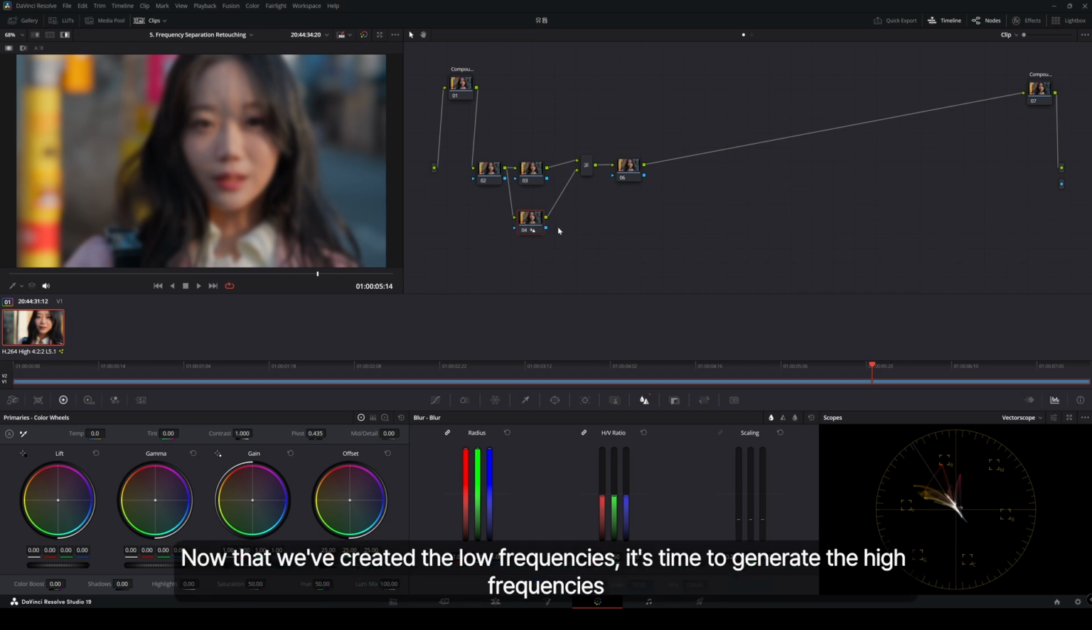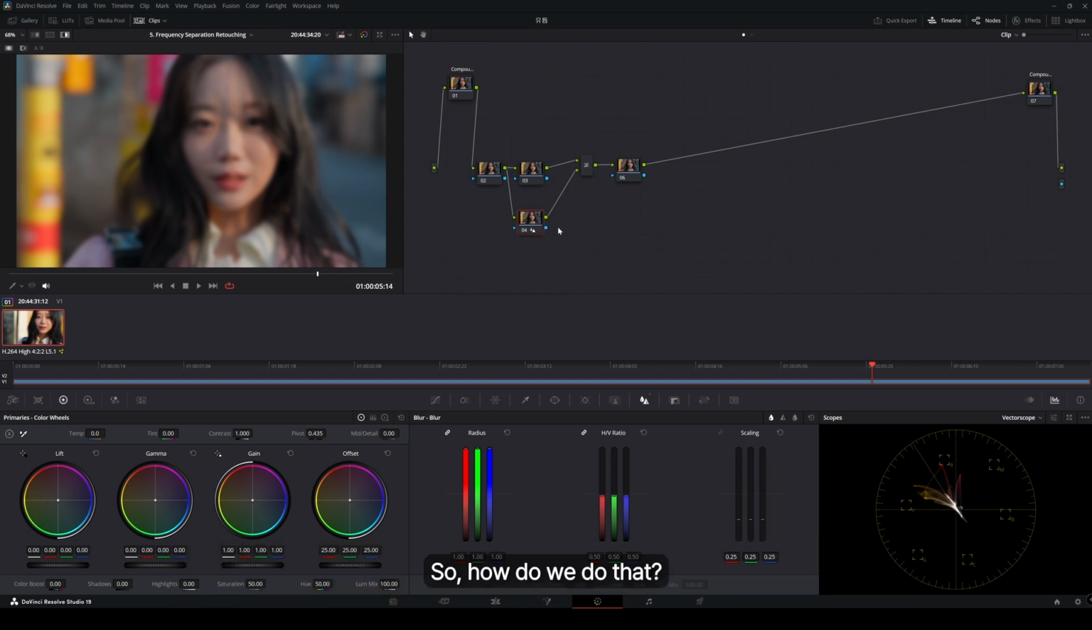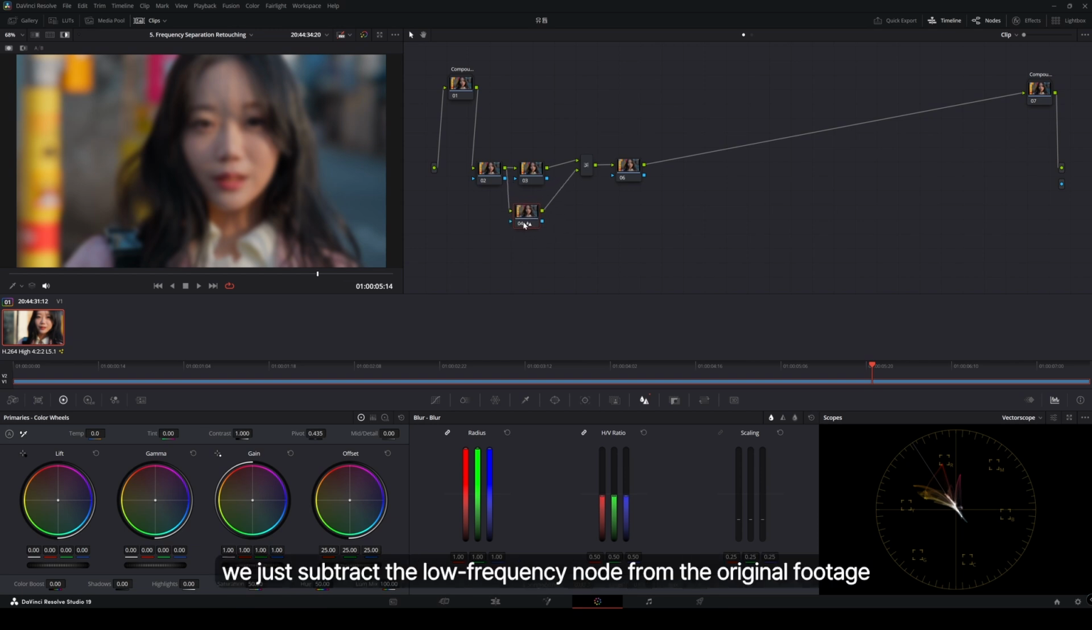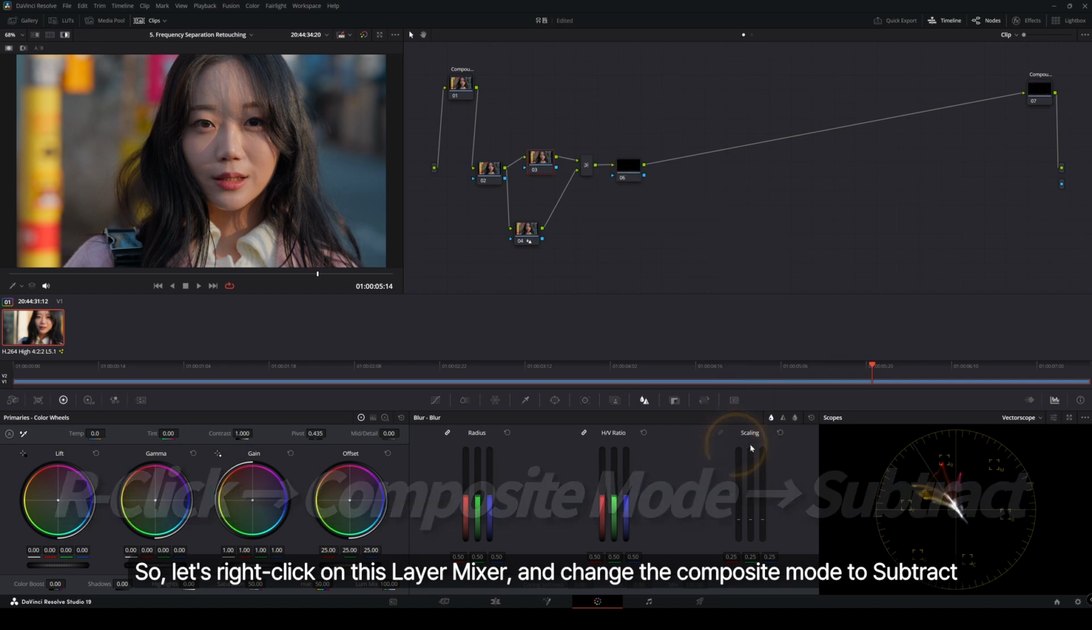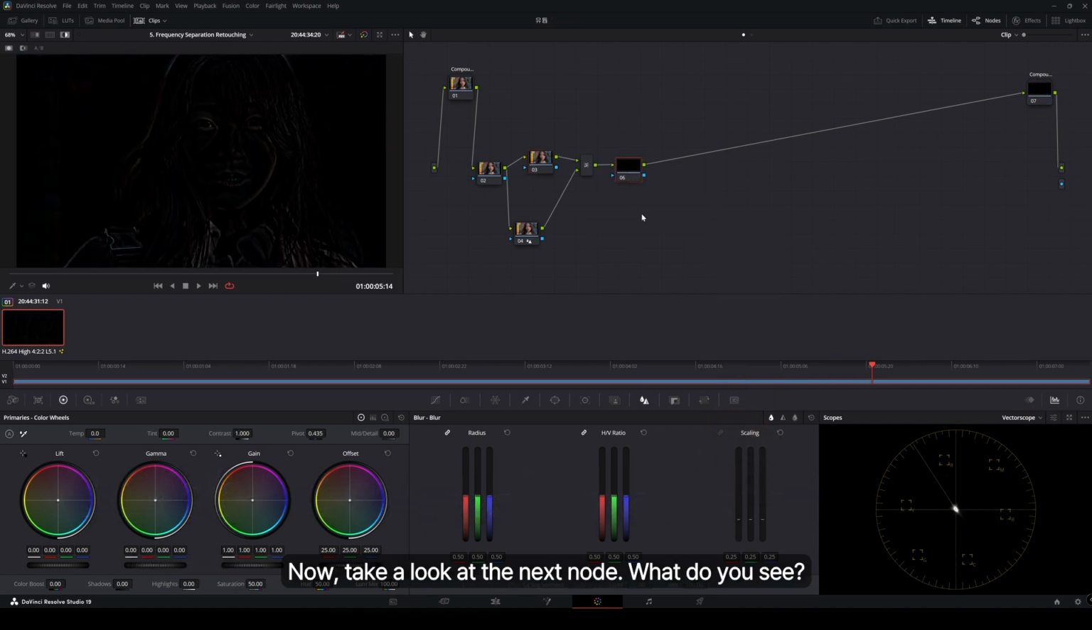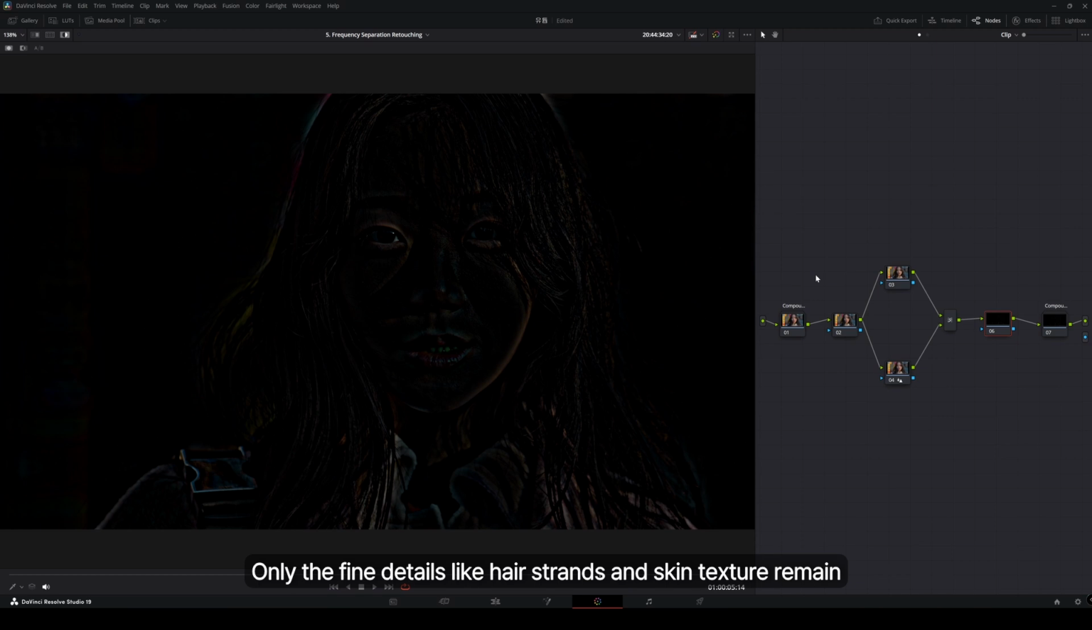Now that we've created the low frequencies, it's time to generate the high frequencies. So how do we do that? It's actually pretty simple. We just subtract the low frequency node from the original footage. So let's right click on this layer mixer and change the composite mode to subtract. Now take a look at the next node. What do you see? Only the fine details like hair strands and skin texture remain. That's right, this is the high frequency layer.